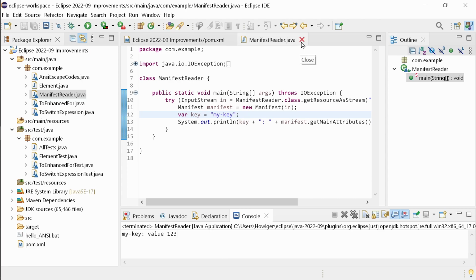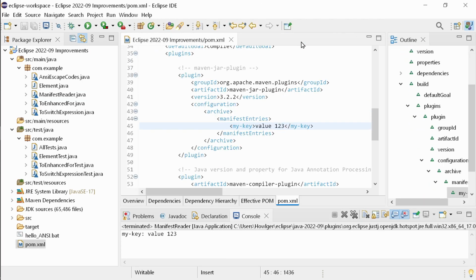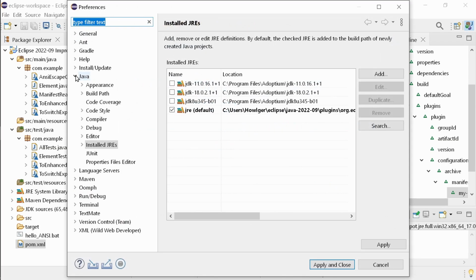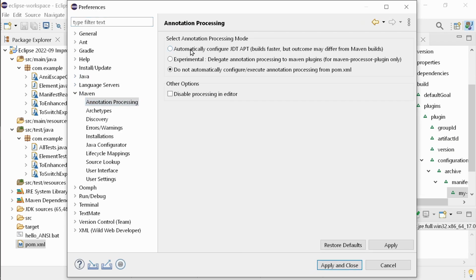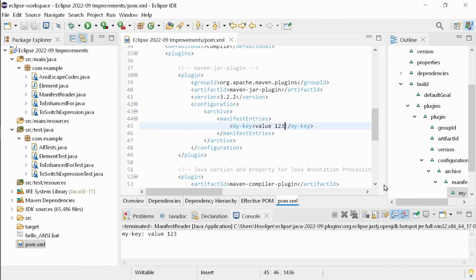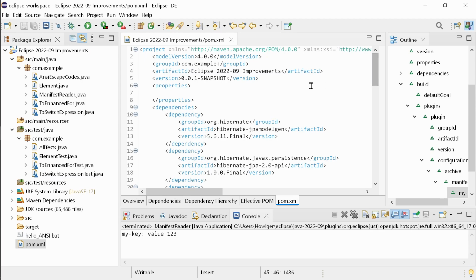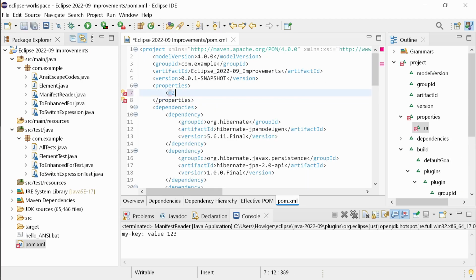Annotation processor support for Maven projects is now built in as well, but disabled by default. It can be generally enabled in the Preferences, Maven, Annotation Processing, or per project by adding the property M2E APT activation with the value JDT_APT in the POM.